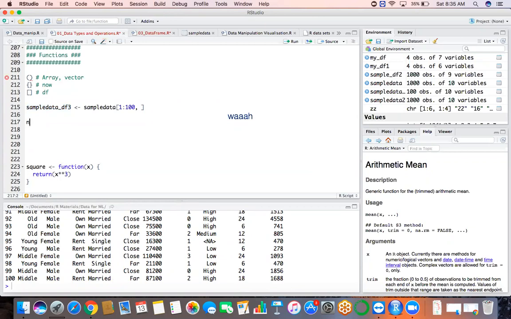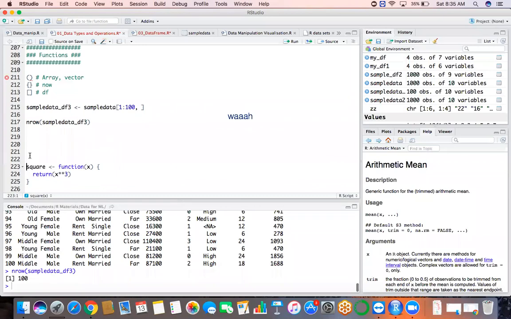Now let's say nrow, and sample data frame 3. So how many rows do you have? 100. So this is one way of modifying.